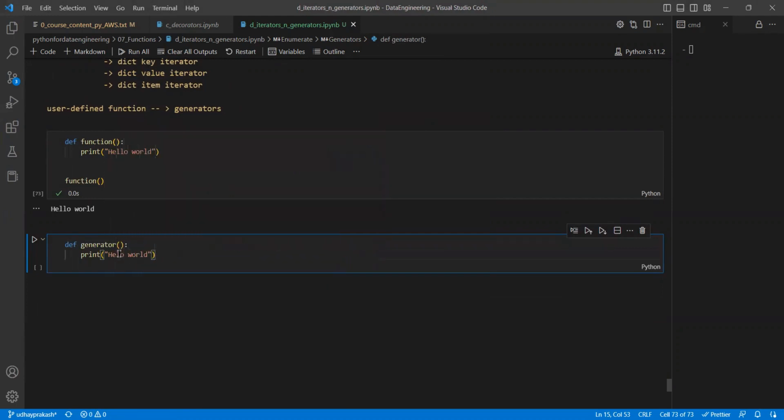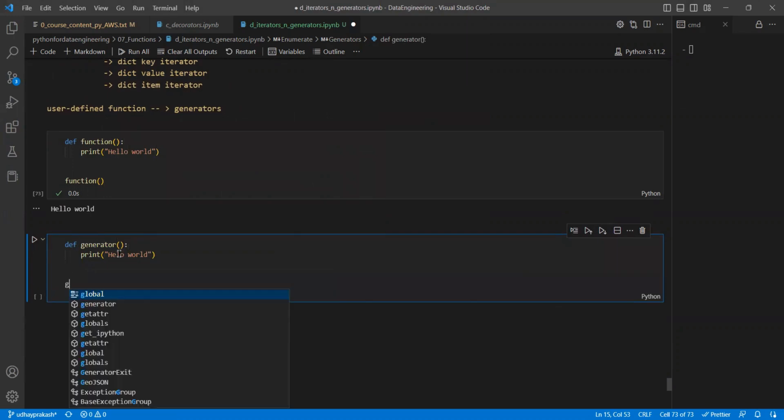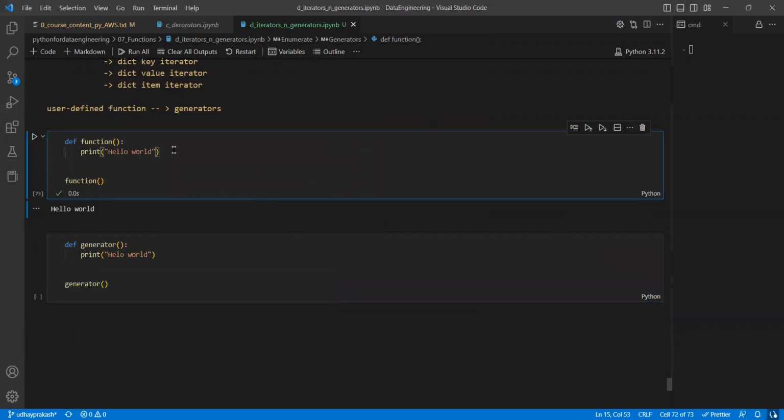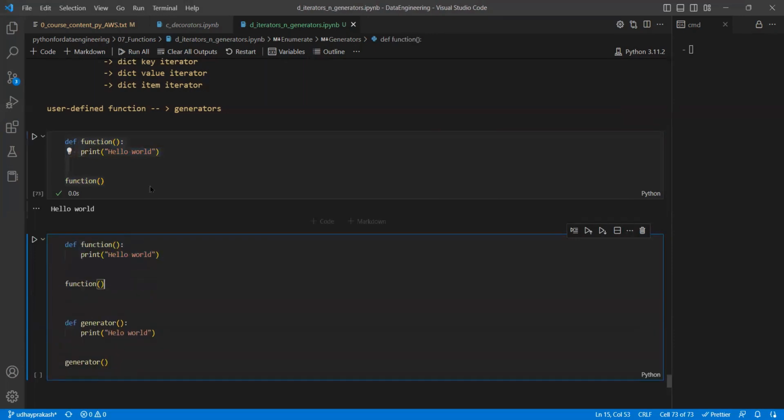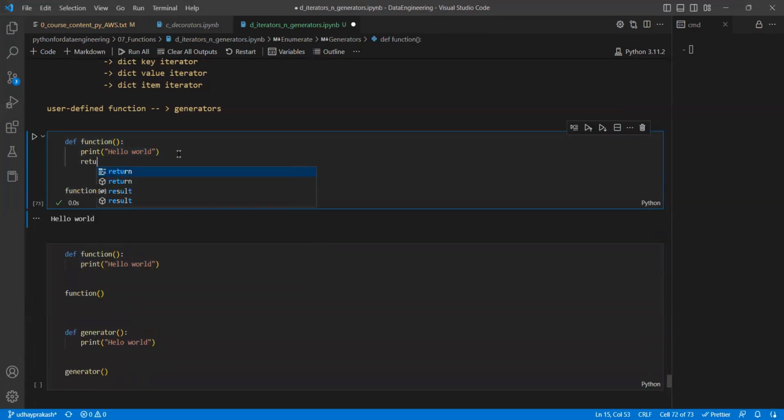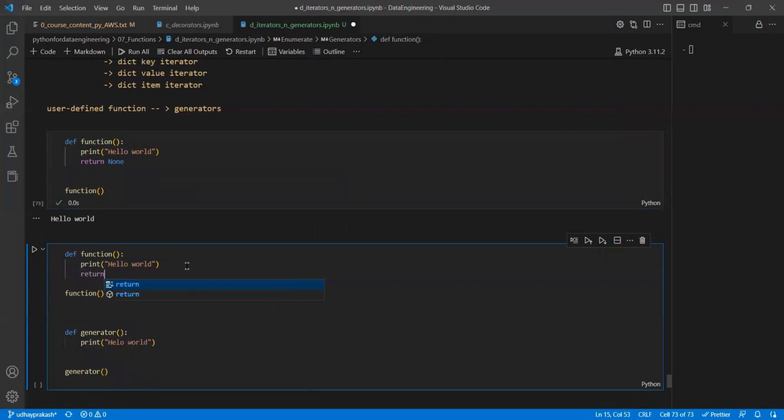Hello world. So is it called a generator? No. A typical function you can write like this, or you can write it the other way. Let me show you. A function can have no return. When you don't return anything, by default None will be the return. Or you can have the same function return something.